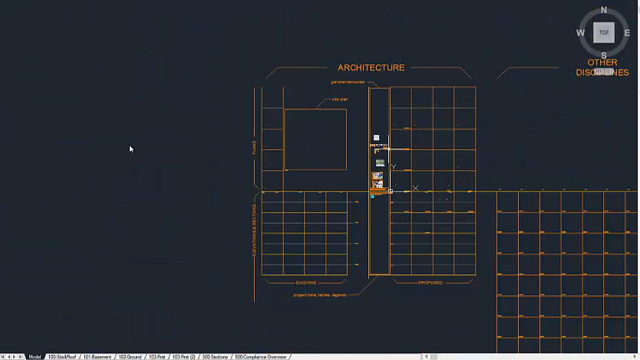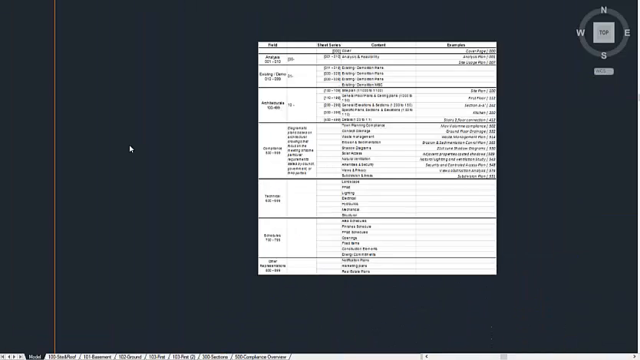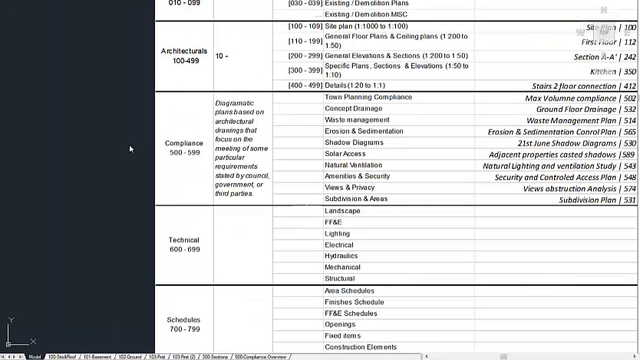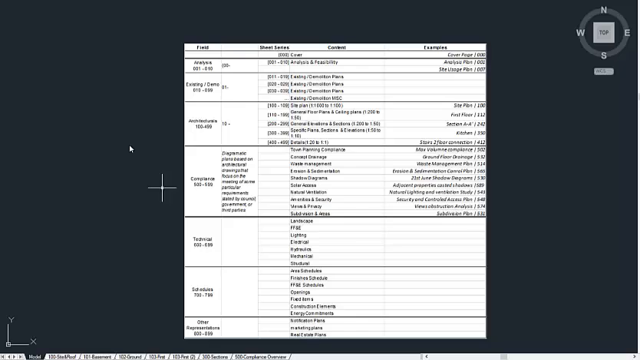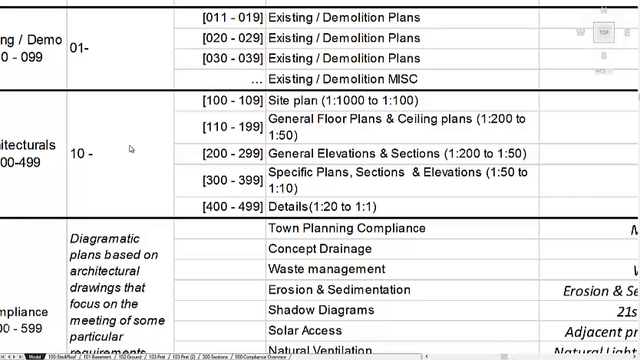Okay. But finally, sorry, there is a list of normally how we name the plans. So basically, architecture existing normally are from 010 to 100. Architecture are from 100 to 500. So you see 100 to 110 is normal site plan. So 110 normally is the lowest level, and then 111, 112, that's up to you. And then elevations and sections 200 to 299.